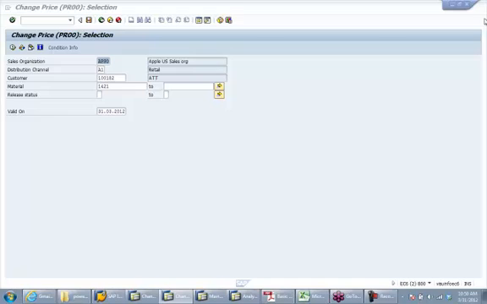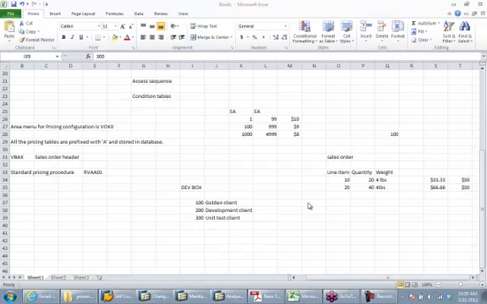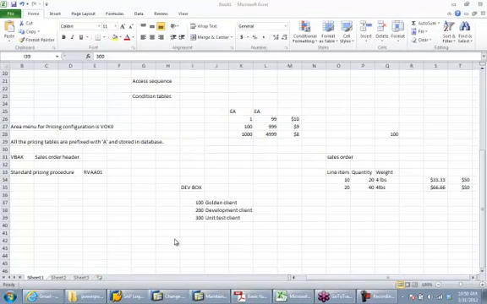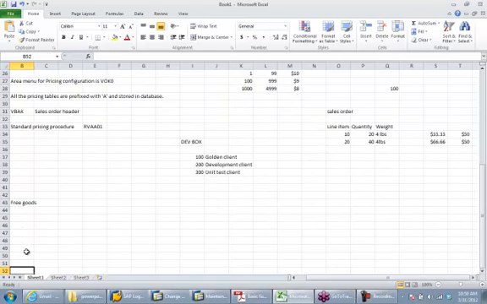Okay, so any questions before I go into free goods? Okay, so let's start with the concept of free goods, which is a subtopic in pricing.